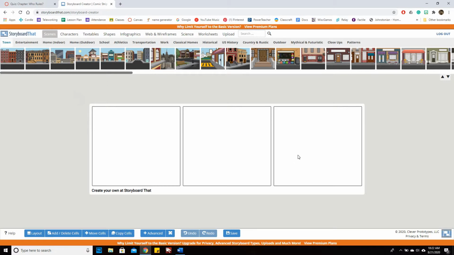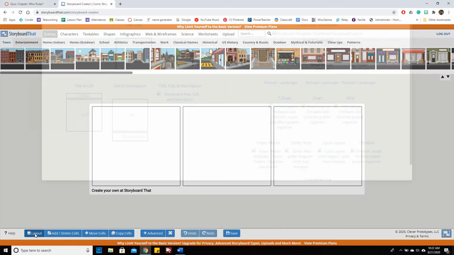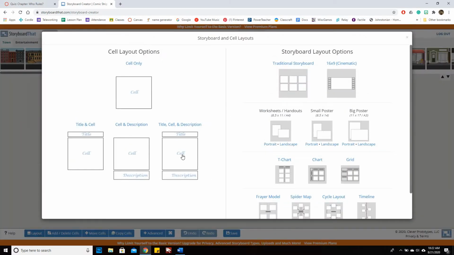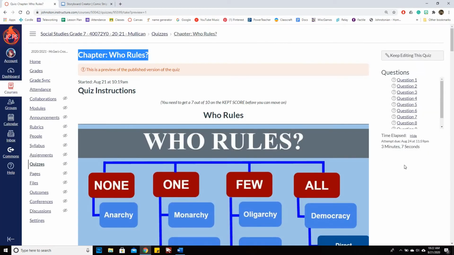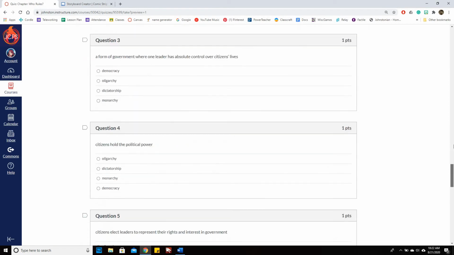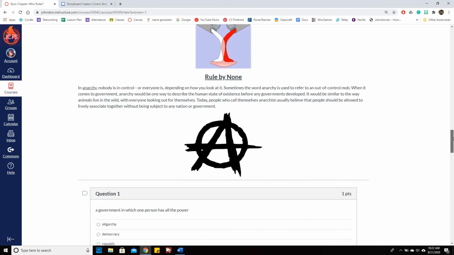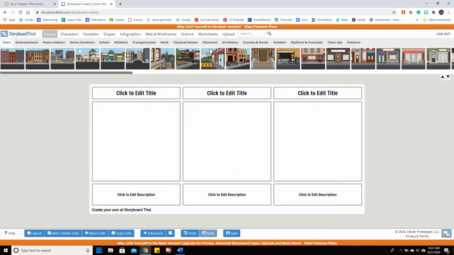So the first thing we are going to do is go to the bottom left to layout and click on that. And you are going to choose this one here, title, cell, and description. Click on that. All right. So now you have to make some decisions about which three government types you are going to focus on. Everybody always loves to do anarchy, and I think in this case it's actually going to be kind of cool to do that. So let's put up here, I'm going to do anarchy.